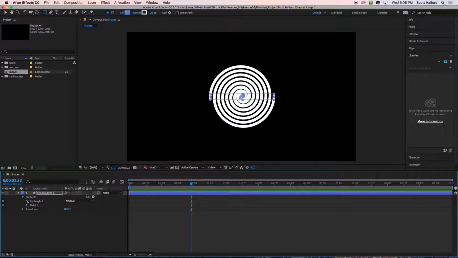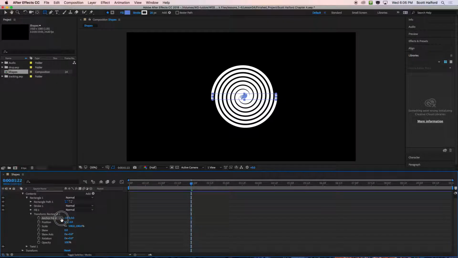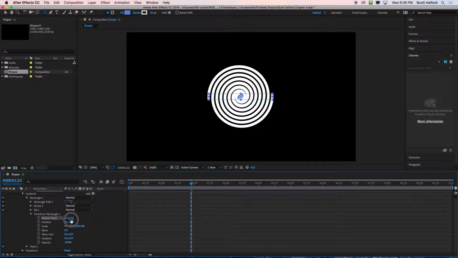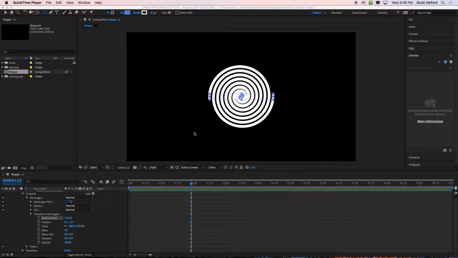Then in the contents of this, if I twirl down the contents and then twirl down this rectangle, we have the transform of the rectangle. And if we twirl that down farther, this is different than the transform properties of the layer. Once we create our shape, we can change the transform properties of the shape as a whole, as a layer, as an object. But if we transform the rectangle and change the anchor point, it's not doing what I mean for it to do. Hold on, let me pause the recording for a second because I'm going to make a fool of myself.